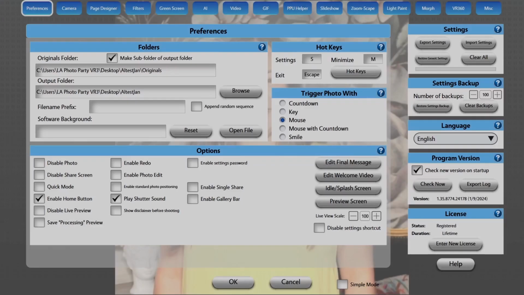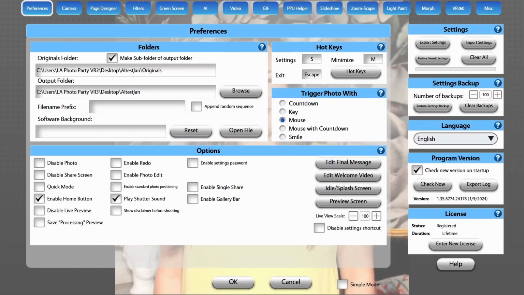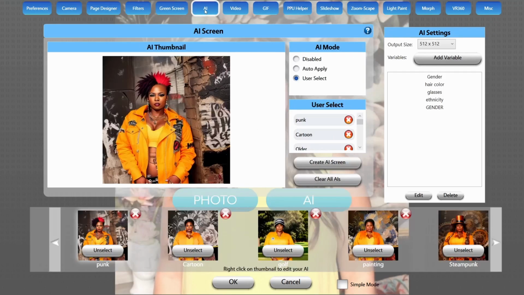All right, here's a quick rundown on how to create AI prompts in PhotoBooth Upload. First, go to the AI tab and you'll see it looks pretty similar to the other tabs like green screen or GIF, where you have the ability to enable or disable AI, and you can also have multiple prompts available to the guest with the user select option.